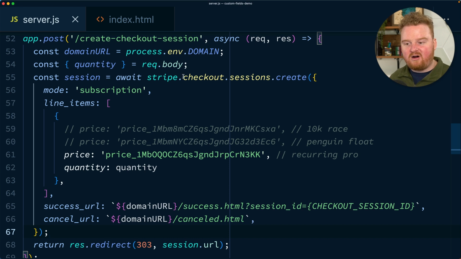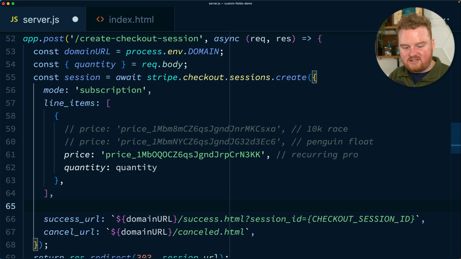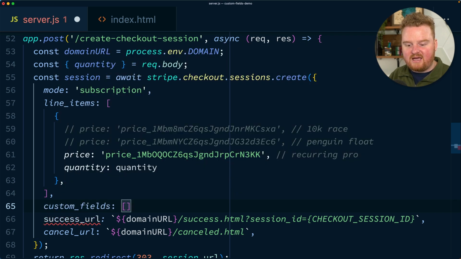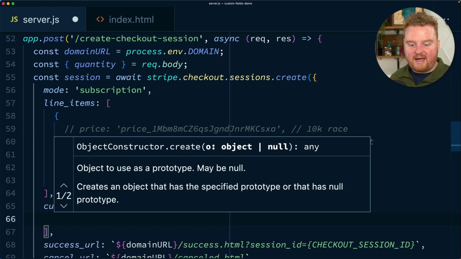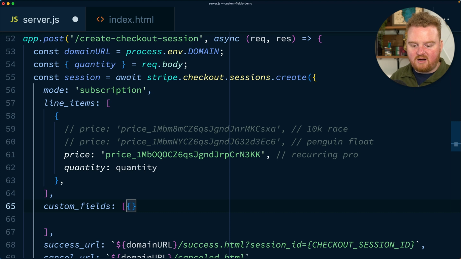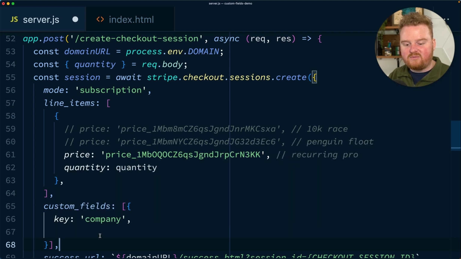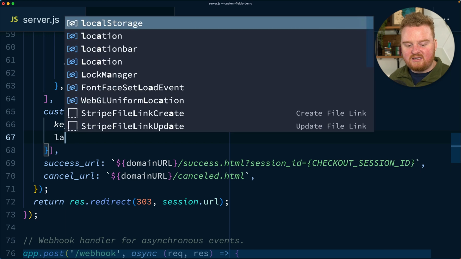So inside of our API call to create a checkout session, we have this new property that we can pass. This is an argument called custom_fields, and this takes in an array. Now, technically, you can pass up to two custom fields. So we've got a limit here of two. The first thing we want to do with each custom field is specify a key. So in this case, we're going to collect the company name. So we're going to just call this custom field company.